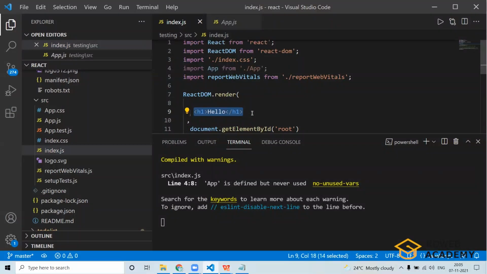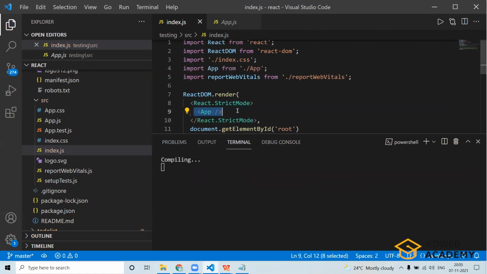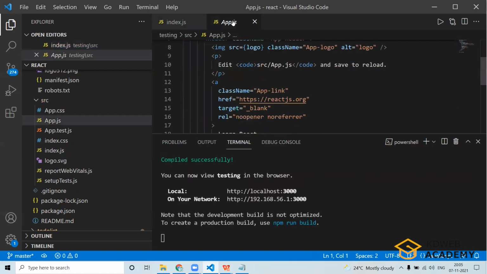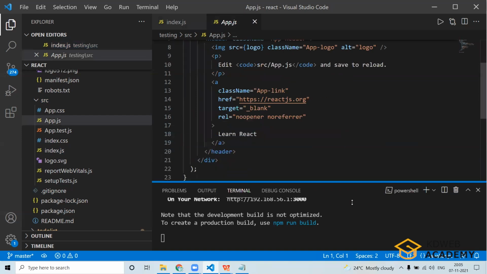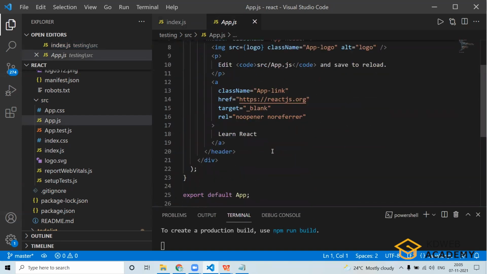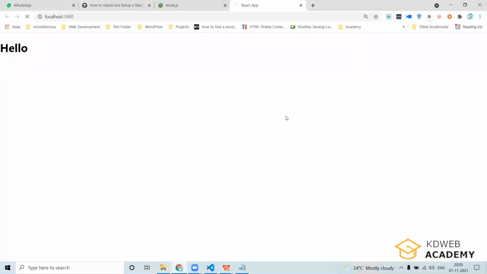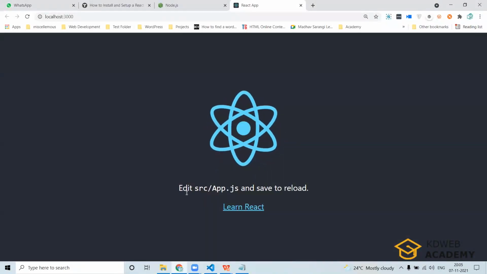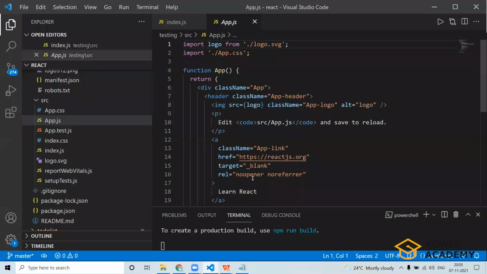I directly changed it here. But let's say I want to change my app component. The app component was already present, so I will go into my app component. Here is the code that is being rendered. This is the image. Below that is a paragraph and the link.